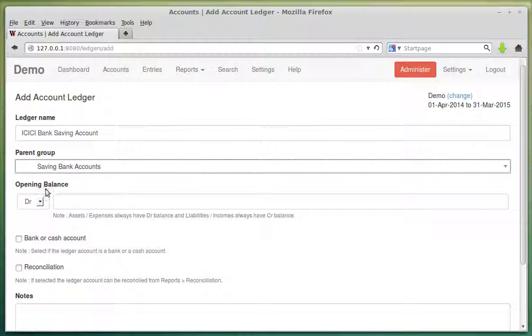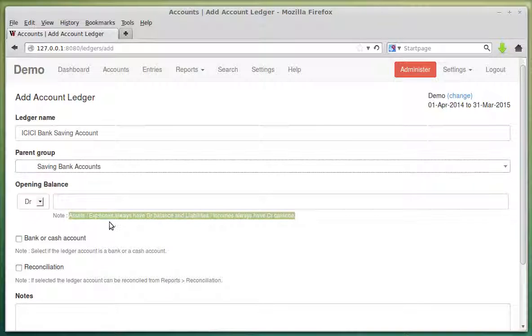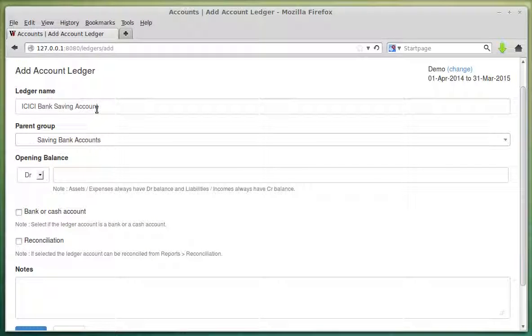So the next step is the opening balance for a ledger. If a ledger has any opening balance, you will have to put it over here. You can note that if it's an asset or an expense, it will have a debit balance. So for an asset, this has to be a debit, and if it's an income or a liability, it will have a credit balance. So you'll have to select credit over here for an income and liabilities. For this account, I'm not selecting any opening balance, so I leave it as empty. So next step is whether this is a bank account or cash account. So this is important.